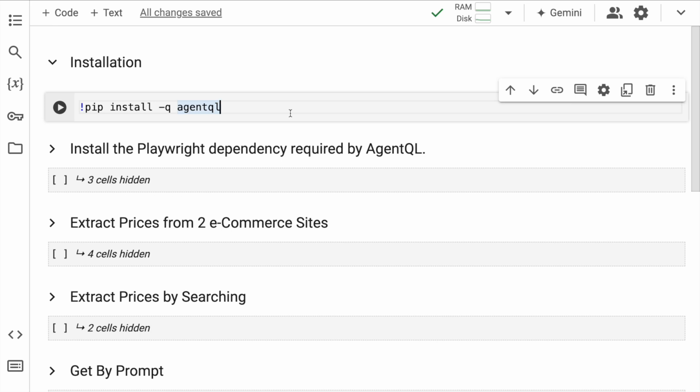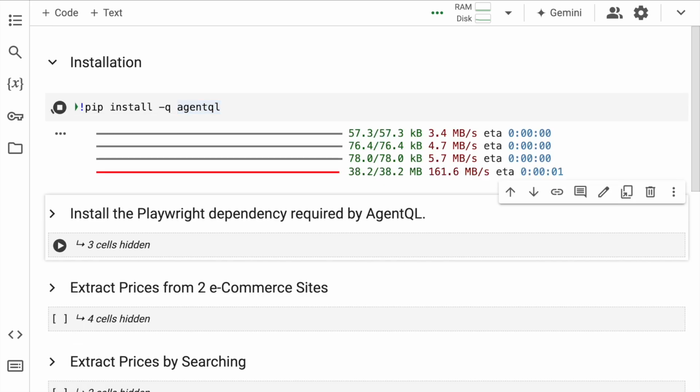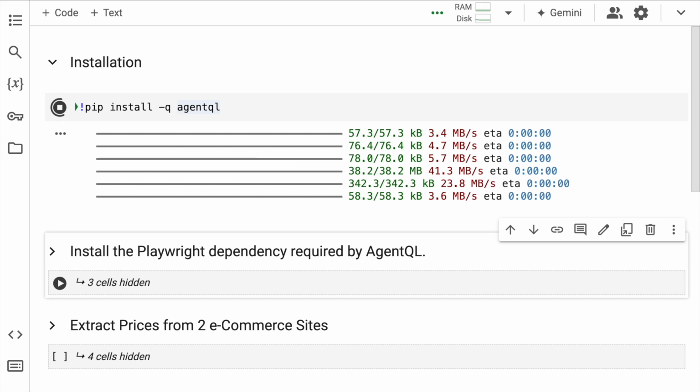Let me start off the entire activity by installing AgentQL. For the demo, I'm basically using Google Colab. You can replicate this entire activity on your local machine as well.